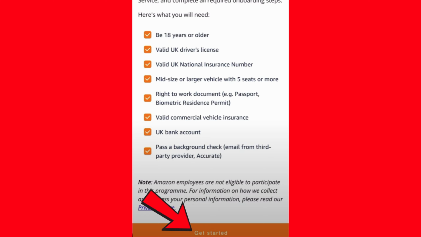Once you click on that, here's what you need to become a driver on Amazon Flex. First, you need to be eligible. So basically, you need to be 18 years old and above, and you must be a holder of a UK driver's license and also have a UK national insurance number and a mid-size or even a larger vehicle with 5 seats or more. Also, you need a right to work document, which is the passport or biometric resident permit. Also, you need a UK bank account and you need to pass a background check, which is emailed from a third party provider.